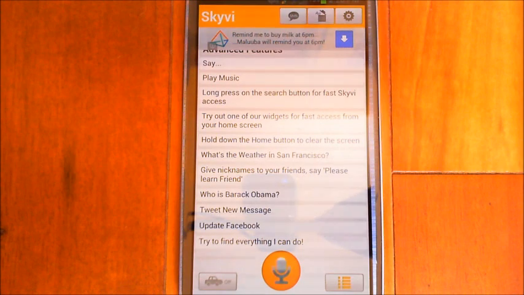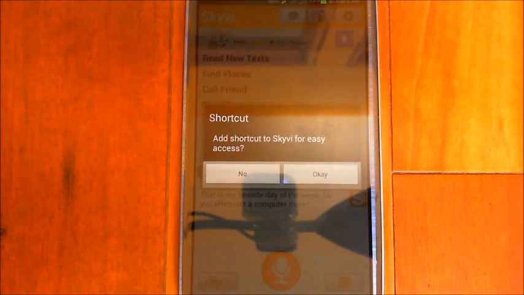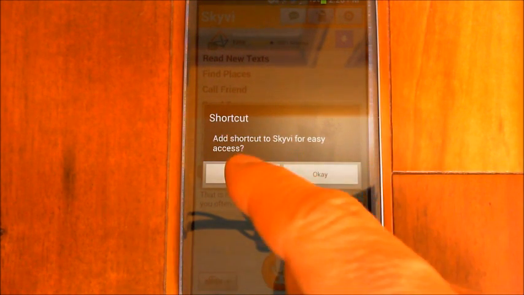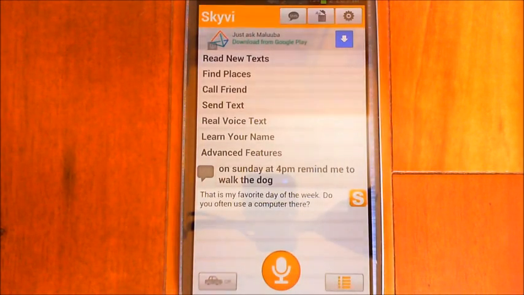On Sunday at 4 p.m, remind me to walk the dog. That is my favorite day of the week. Do you often use a computer there?